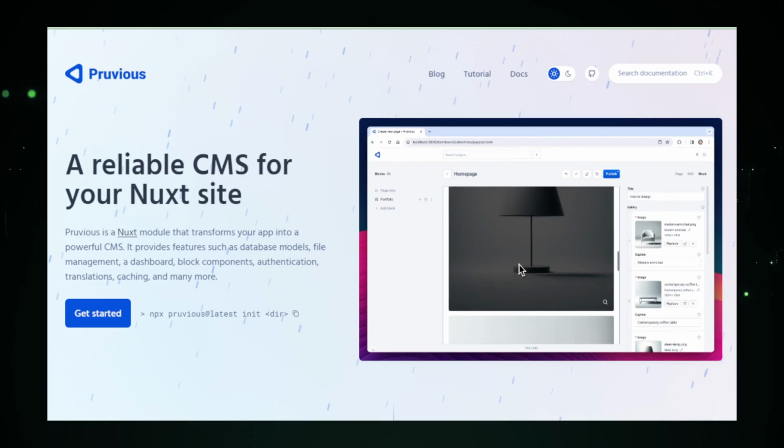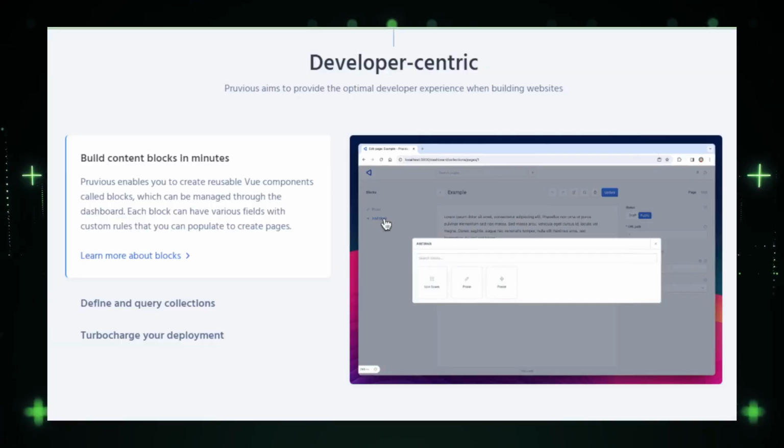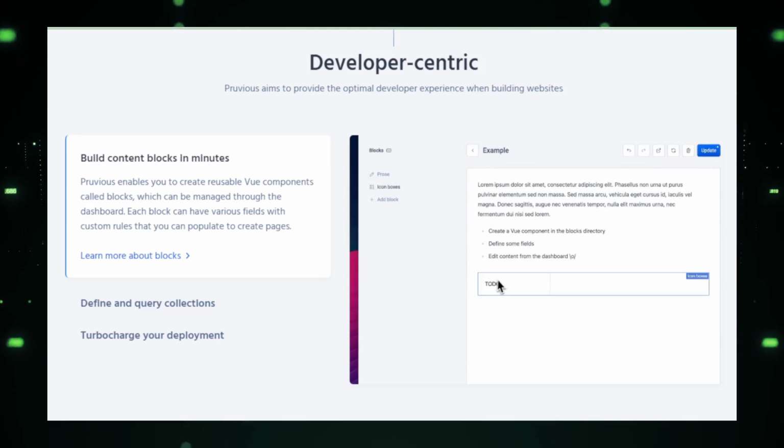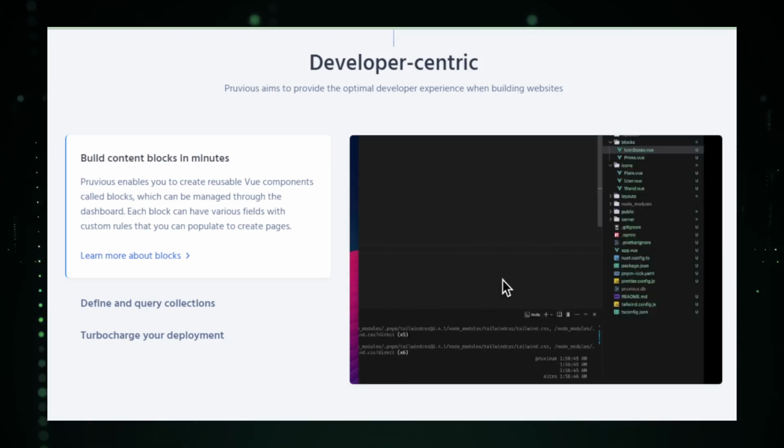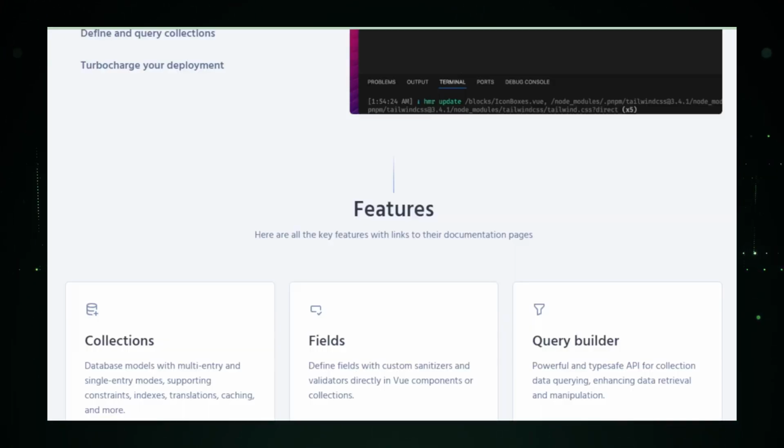Pruvious is laser-focused on being the ultimate sidekick for Nuxt.js, an environment where JavaScript's coolness factor shines bright. This CMS snugly fits with Nuxt.js like puzzle pieces, ensuring that your web app and content management system play nice together. No more wrestling with mismatched platforms or square pegs in round holes. With Pruvious, you're getting a tailored experience that feels as if it's made just for you.